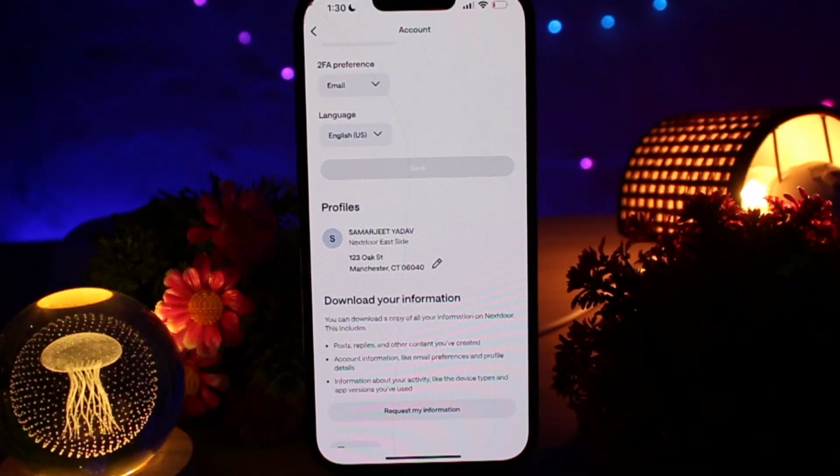After entering the new address, tap Save or Update. Nextdoor may ask you to verify your new location using a verification code sent by mail or phone. Follow the instructions to complete the verification. Once updated, your Nextdoor feed will now show posts and updates from your new neighborhood. And that's it. You have successfully changed your location on Nextdoor using your phone.